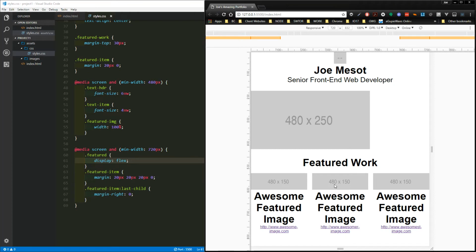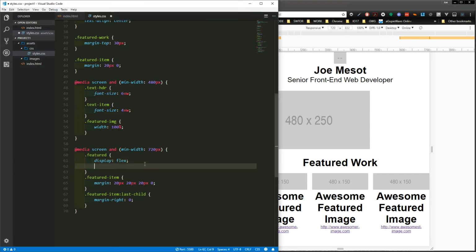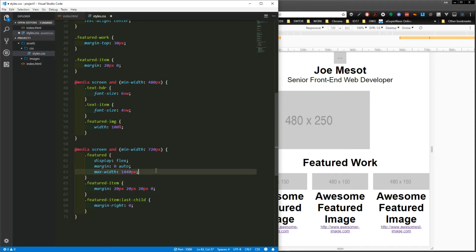480 plus 480 is 960, and then 480 on top of that, I'm trying to math it in my head, I should know it, is 1440. Right? 960, yeah, 1440. So what I'm going to do is say max width on this container, 1440 pixels, and then set its margin to 0 and auto. And that will center that element at 1440 pixels and larger.